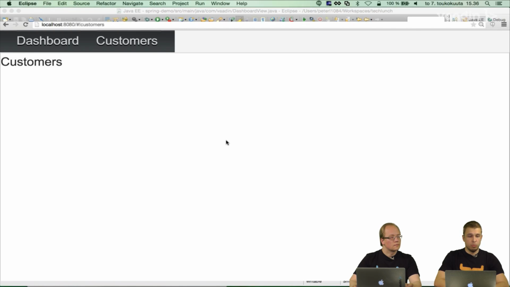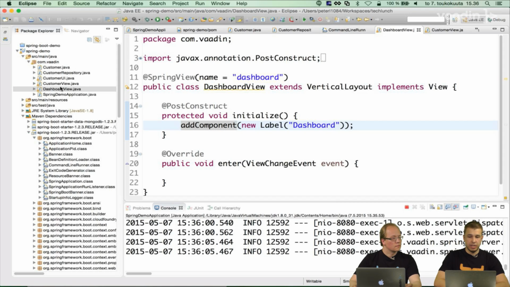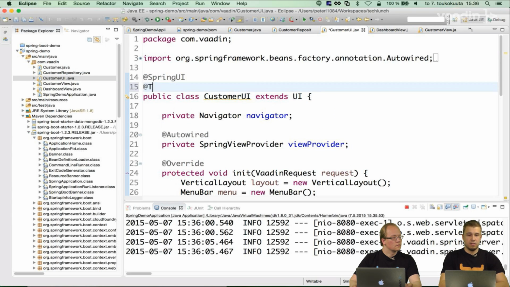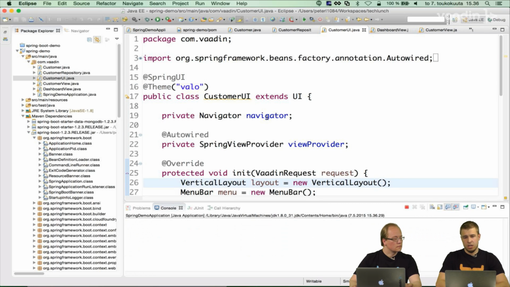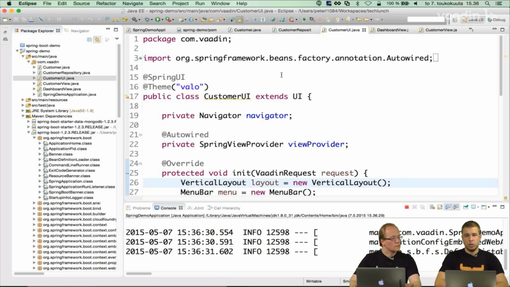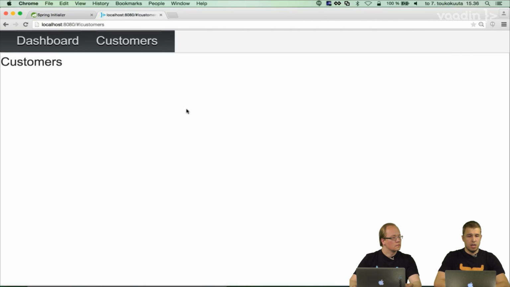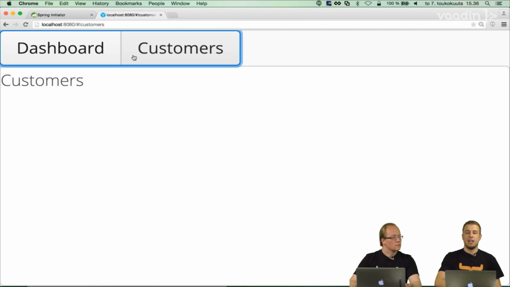And just to make this look a bit nicer, we say we want to have Valo theme enabled in our server. So let's just restart it once more to get the changes, and just have it looking a bit nicer.